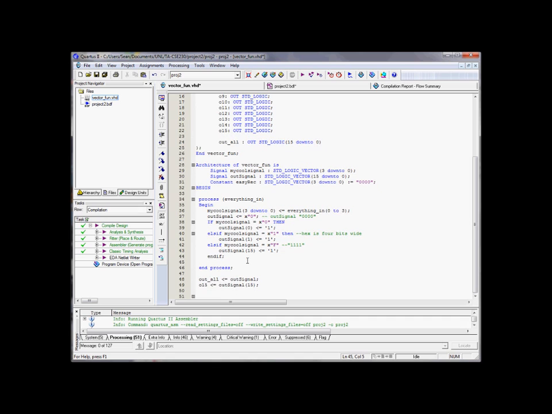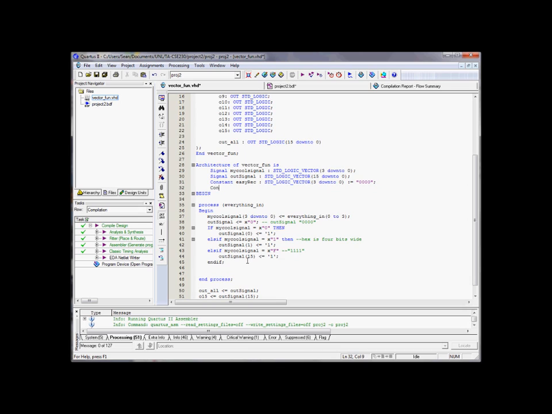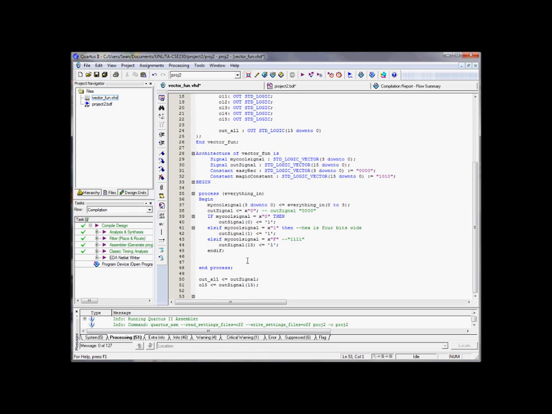So let's say that we've gotten done through here with our if statement, though. The beauty of signals is that I can do more processing to them. So for instance, let's say that I have some magic constant called magic constant. It's the same kind of vector again, and it is 15 down to 0. Again, this is all just for demonstration purposes.